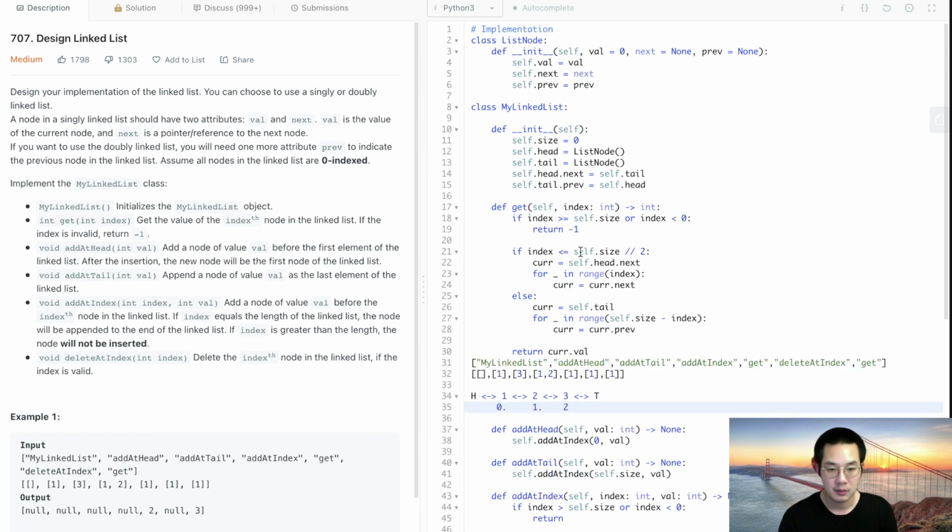So right here, let's check it out. If we do a get index of 1, we look in here. If it's in the bounds, it is less than the size. So current is equal to head.next. We'll start here. And basically, we move 0 points and we move 1 time. So current is now here and we return 2. Perfect.